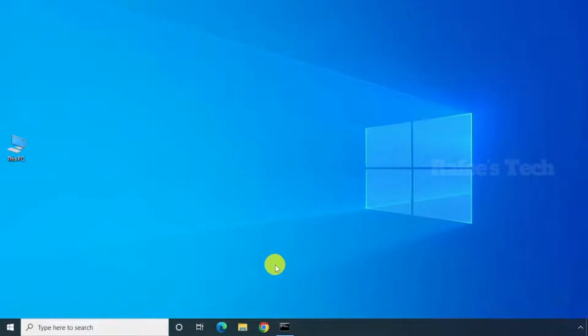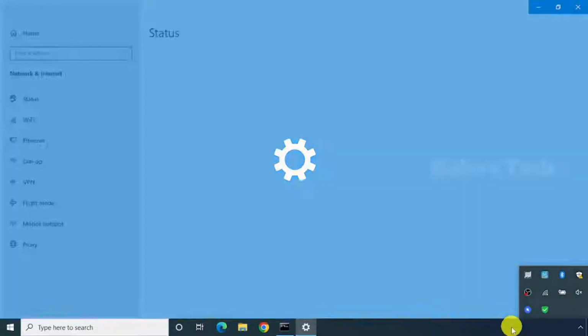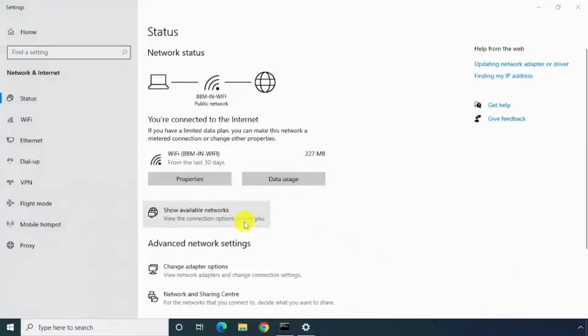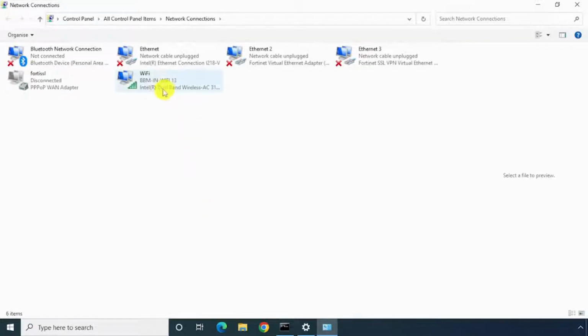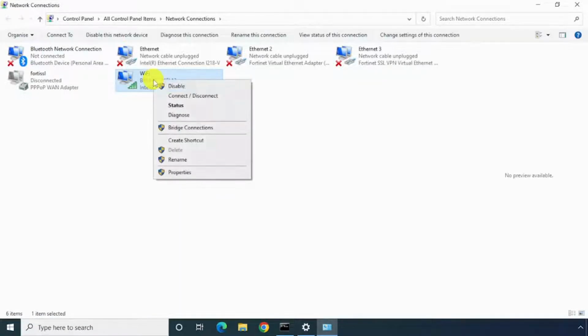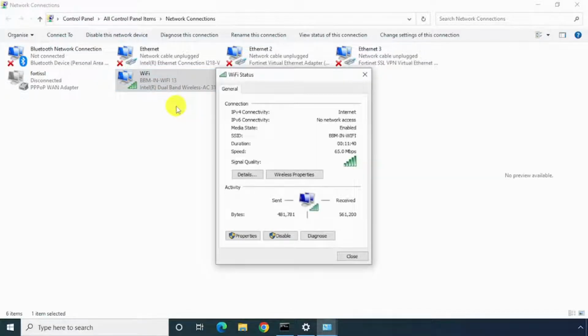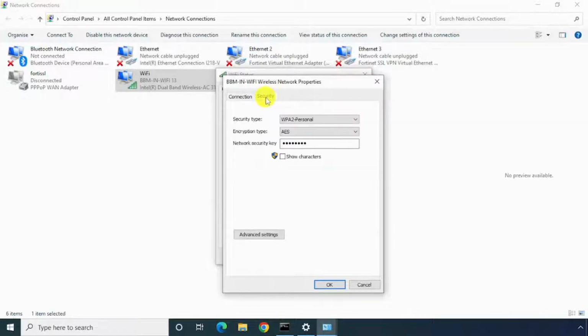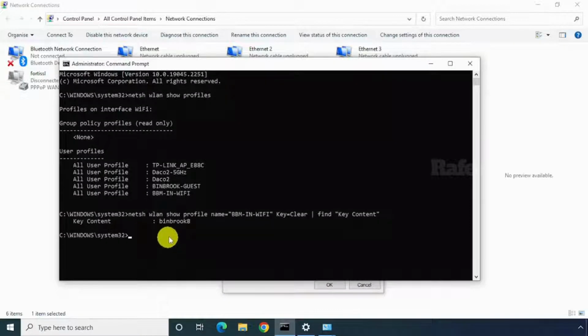For that, just right click on Wi-Fi icon and click on Open Network and Internet Settings. And here just click on Change Adapter Options. And here just select Wi-Fi and right click on it and click on Status, and here click on Wireless Properties and click on Security, and here click on Show Characters, and you can see the Wi-Fi name showing here. And if you go the command window, you can see same password over there.